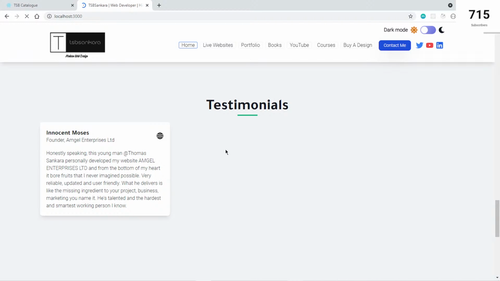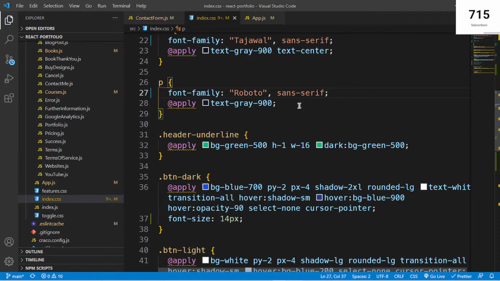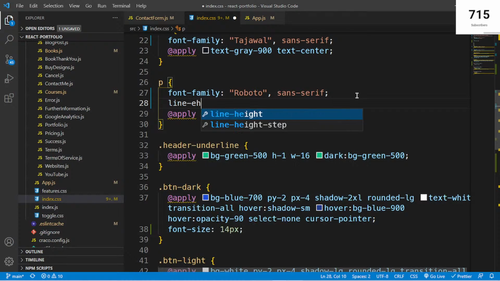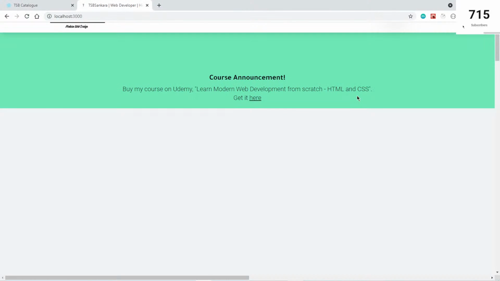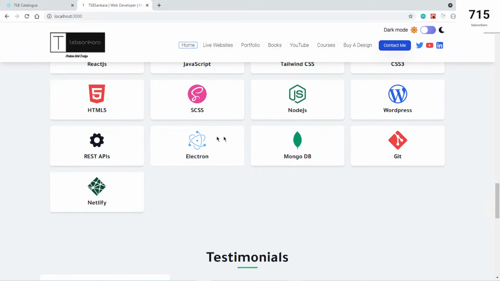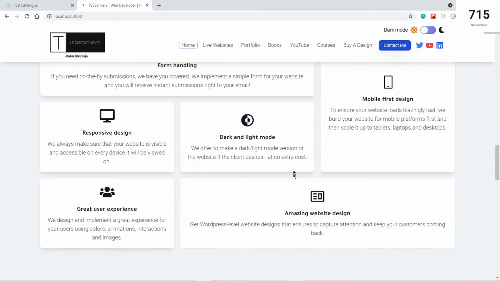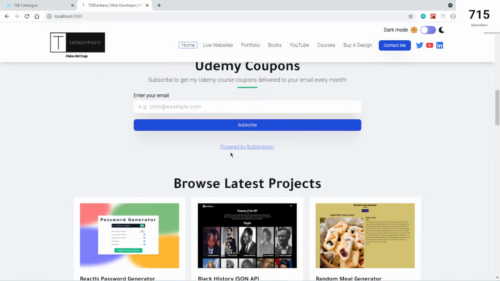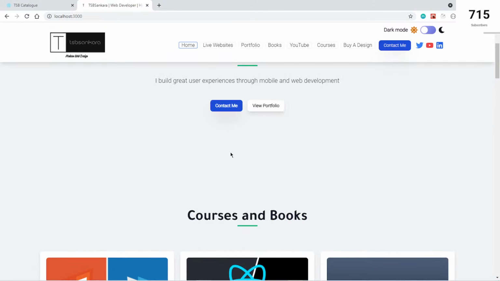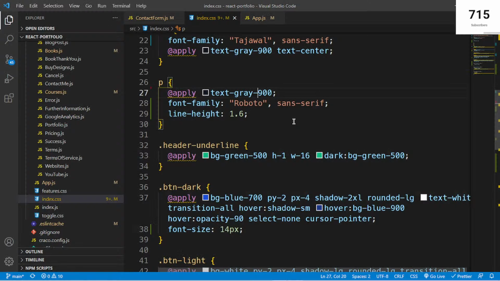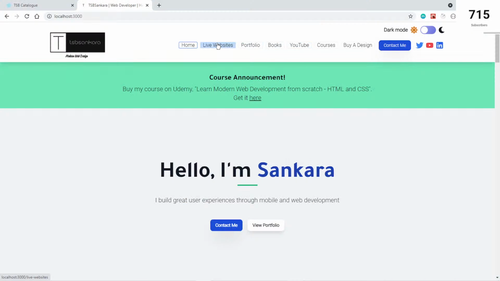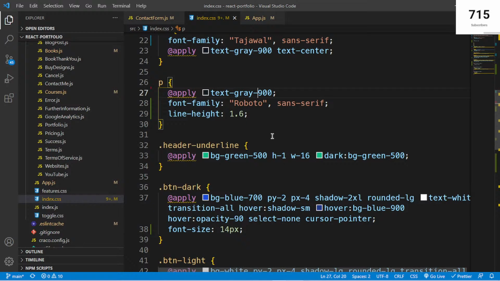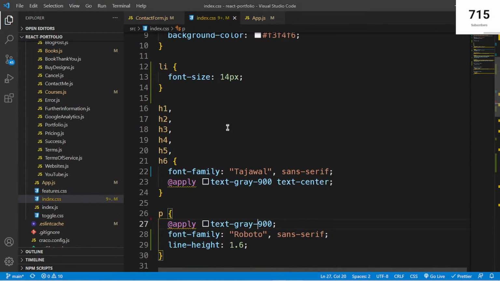I also want to increase the line height for the paragraphs. That's too small. Let's say line height. Let's set this to 1.6. Okay, so the size of this goes back to normal. So let me do this instead. Let me go inside here.